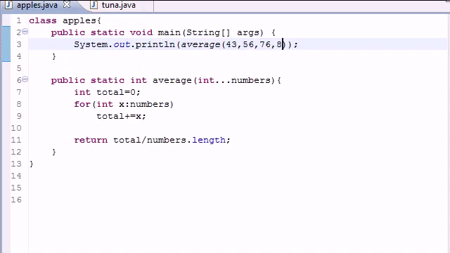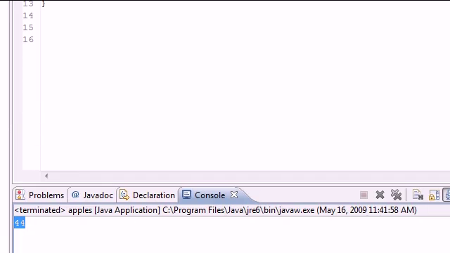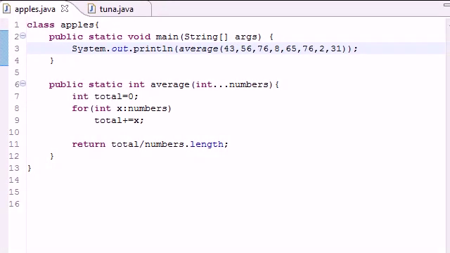But let's say we wanted to add more, 65, 76, 2 and 31. Let's go ahead and run this. Does it still work? Yep. Interestingly enough, the average is only 44 for this. Interesting. So this is what this does.